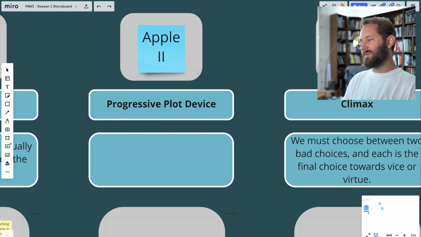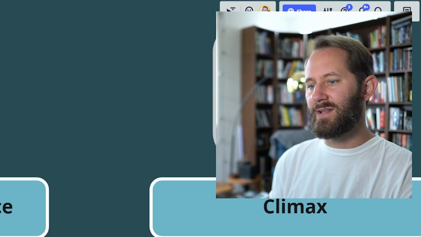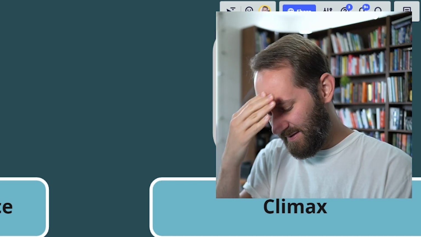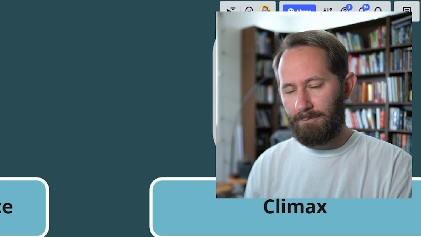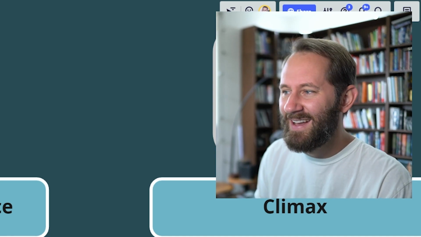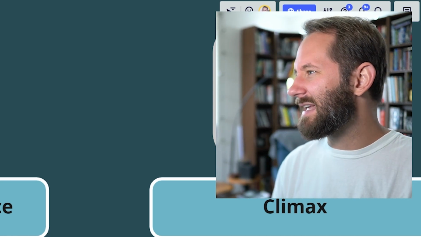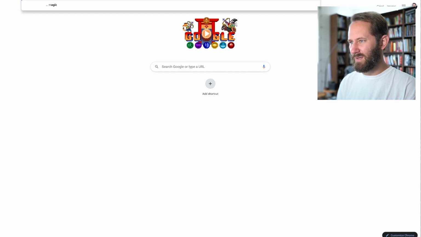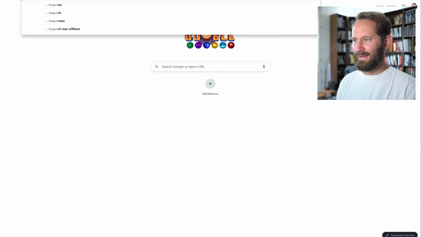The progressive plot device, this is just something I like to use to help move the story forward. I think there's another name for it. Basically objects that kind of help propel the story. It's a bit of a cheat. You know what I mean? Not a MacGyver. What is that called? MacGuffin. I don't know.